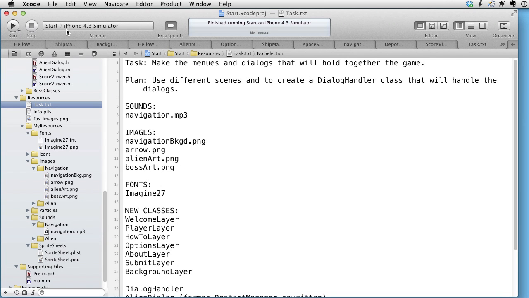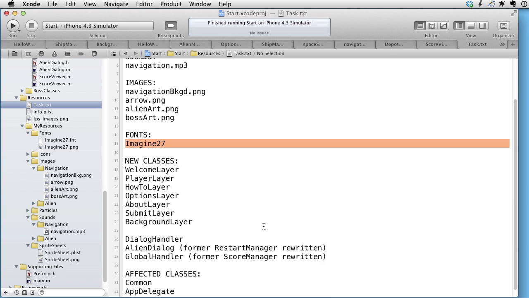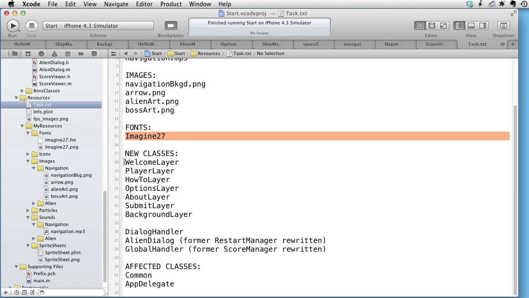We are inside Xcode. Our task is to make the menus and the dialogues that will hold together the game. Our plan is to use different scenes and to create a dialogue handler class that will handle the dialogues. We have one new sound, 4 new images, and 1 new font. We have 10 new classes.